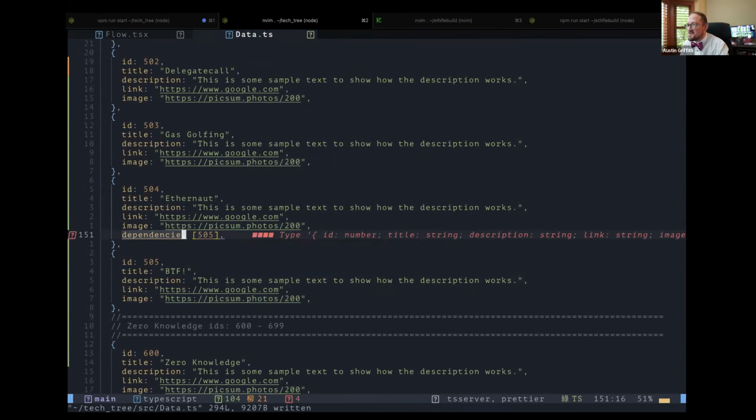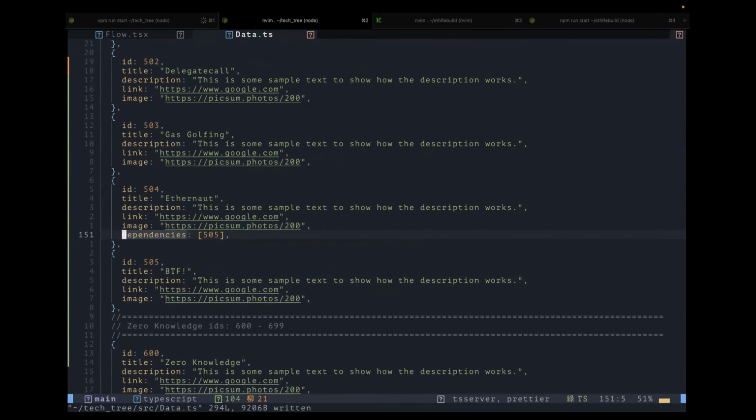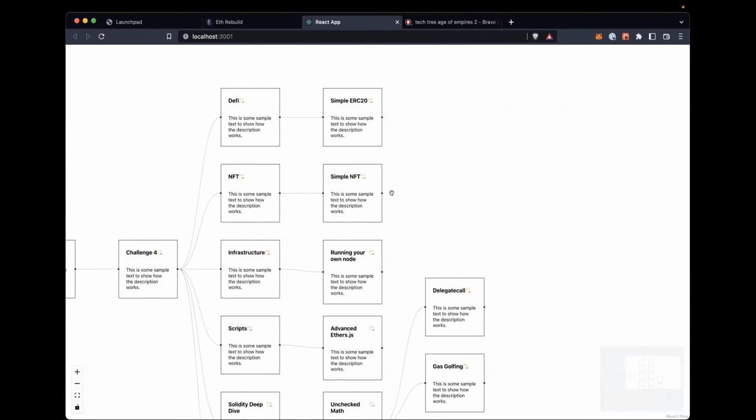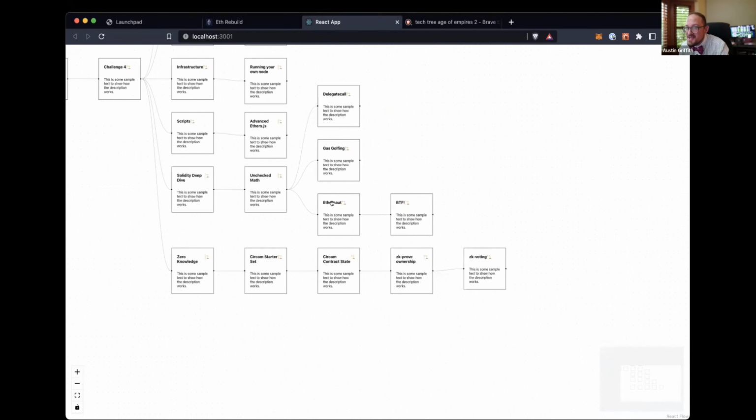I see Carlos called out the extra padding too. Nice job adding extra padding. And so we can see here that the new one shows up dynamically now. Ethernaut unlocks BTF. So it makes it super easy to add new stuff.